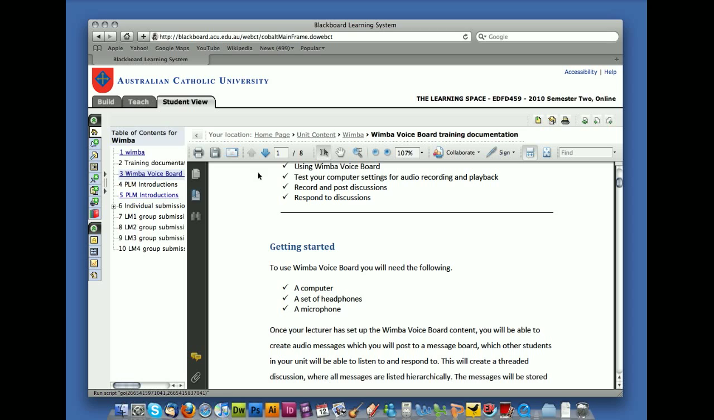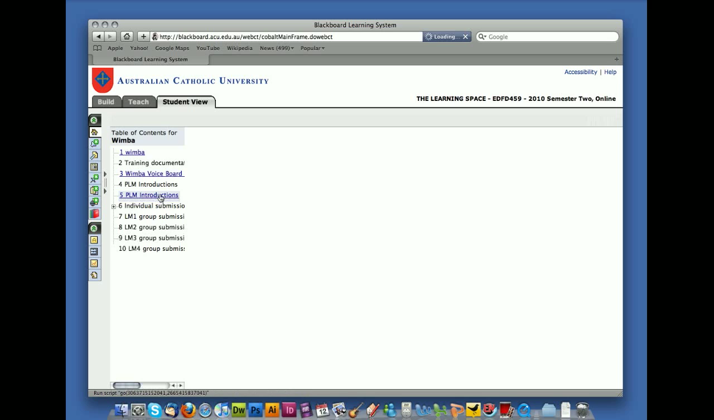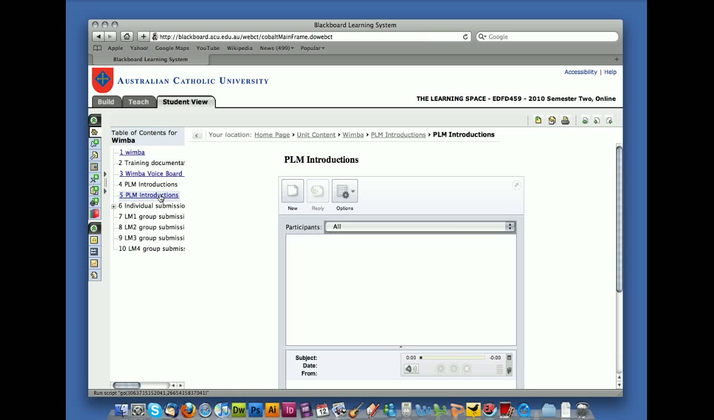If you go back to the table of contents on the left hand side, and if you look at number 5 in the table of contents, the blue PLM introductions, I'd like you to click on that. And this will open up your very first Wimba environment. And it's basically a series of functions on the computer which will allow you to record and will allow you to submit and review audio files.